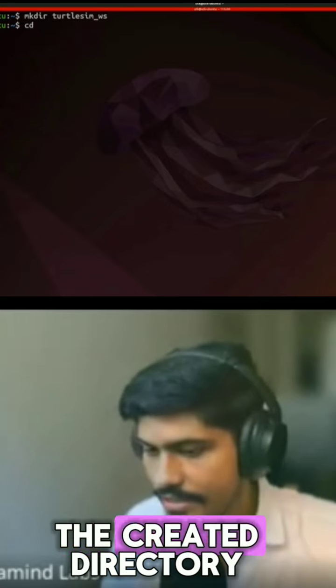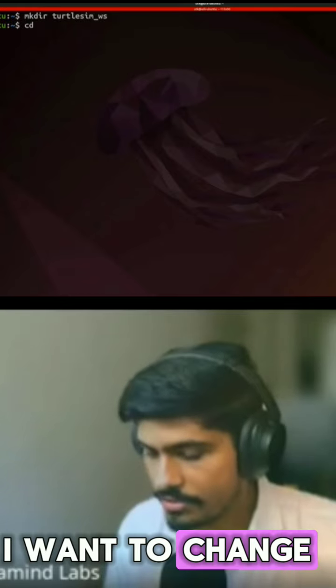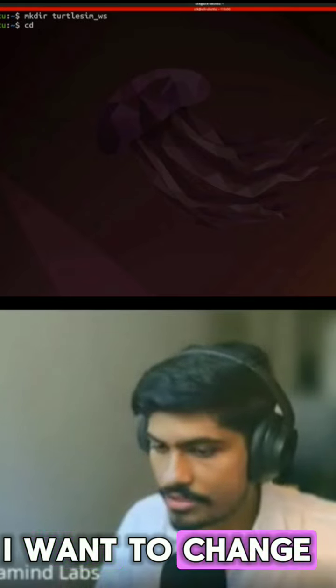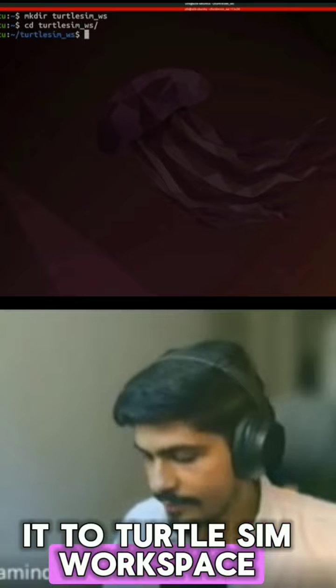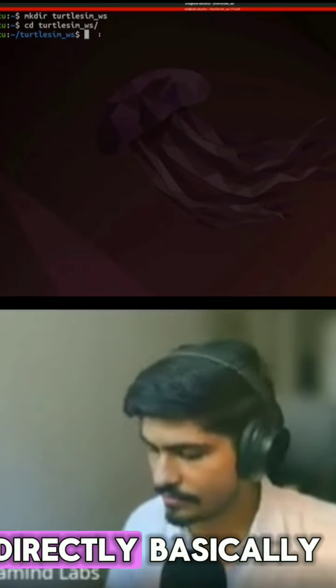Now let's go inside the created directory. How will we do that? We will do that by using cd. cd stands for change directory. I want to change my directory. Right now I am in the home directory. I want to change it to turtlesim_ws. If I press enter, now you can see I am inside the turtlesim_ws directory. Basically I am inside the workspace.